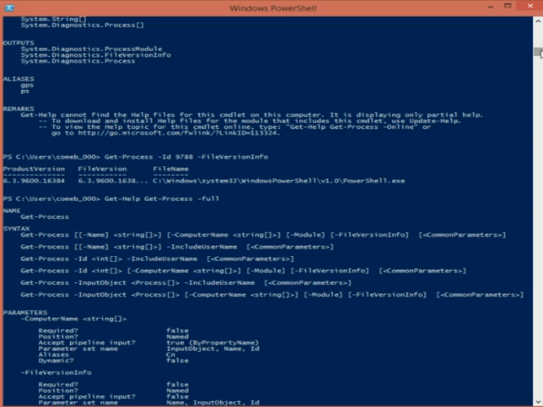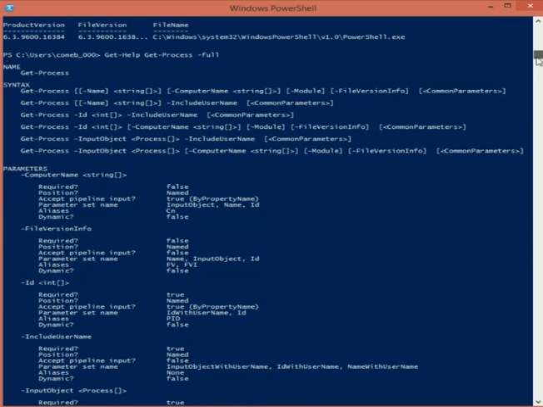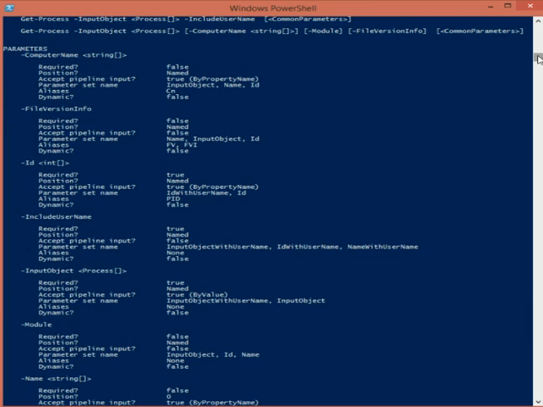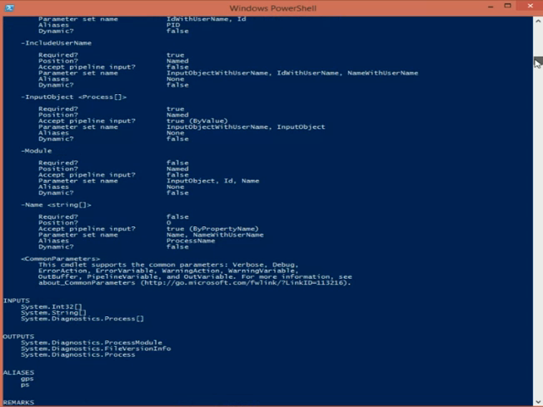That's something you have to keep in mind: what parameter is expecting what. You have to see it from this syntax page, not in the parameter section. In the parameter section, it does say computer name expects a string. File version info doesn't expect anything. ID, on the other hand, expects an int, that is your integer value, any numeric value. And then input object expects a process. We cannot see this right now because it accepts pipeline value. We will see how that works in pipeline, our next video.